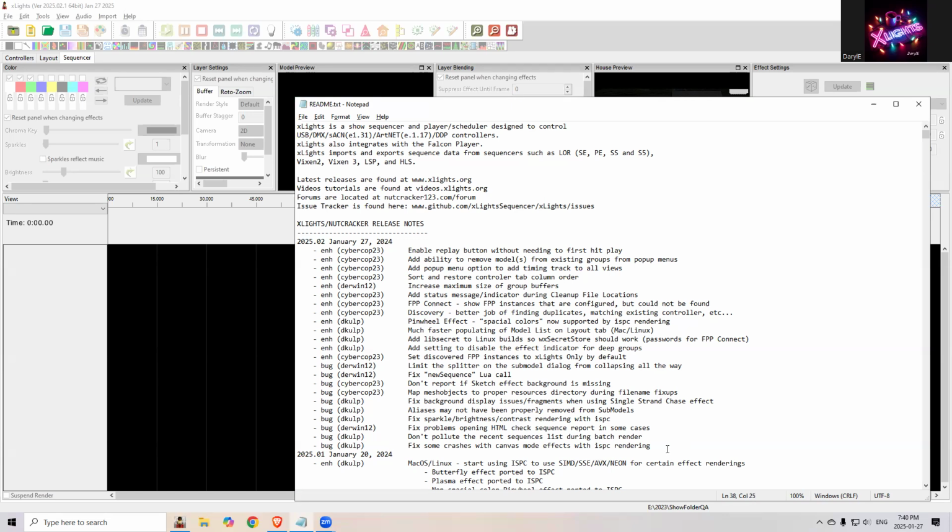For example, this one right here, the first one on the list, fixes some crashes. And quite frankly, that's why the 25.02 came out so quickly, is because he really wants to get these crashes and these bugs out of the way so that everybody has a good xLights experience. So fix some crashes with the canvas mode, and that's done behind the scenes.